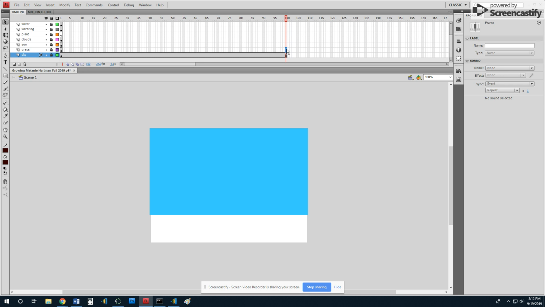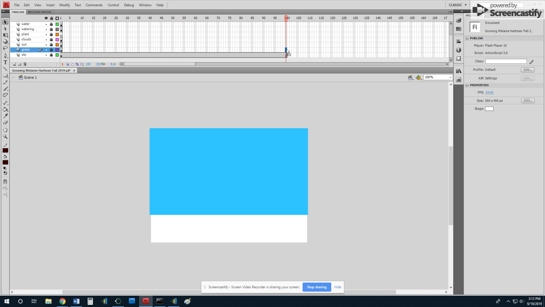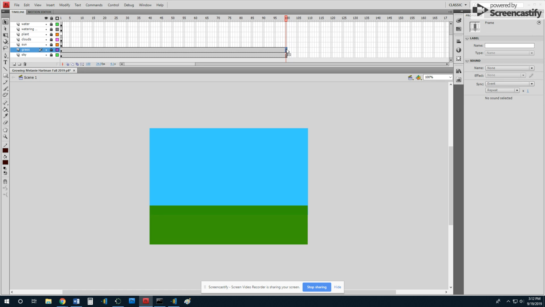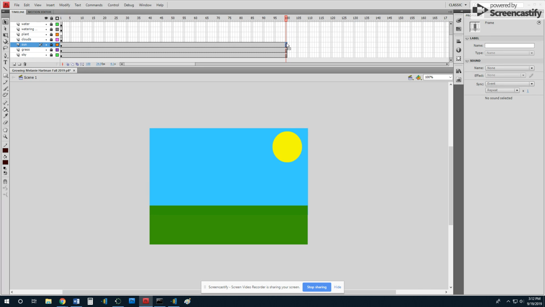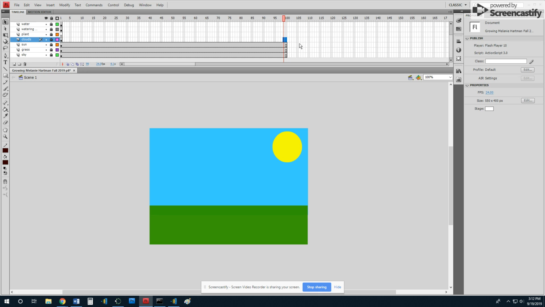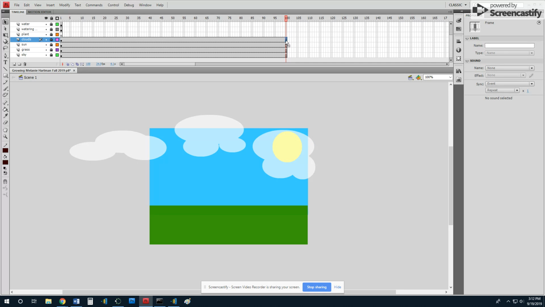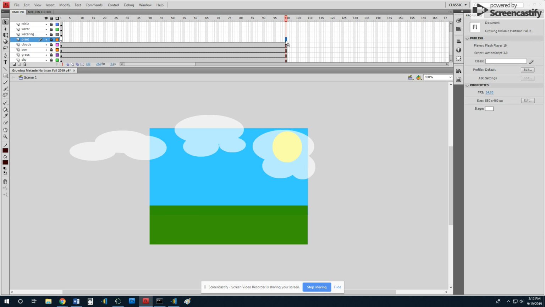The grass, is my grass going to change? No, so that's another F5. The sun, it's not going to change. Eventually I'll show you how to make the sunset, but not right now. Okay, clouds, they're not going to change right now. So I'm going to click there and hit F5. And then the plant, there's nothing drawn on there, so I'm going to skip it.